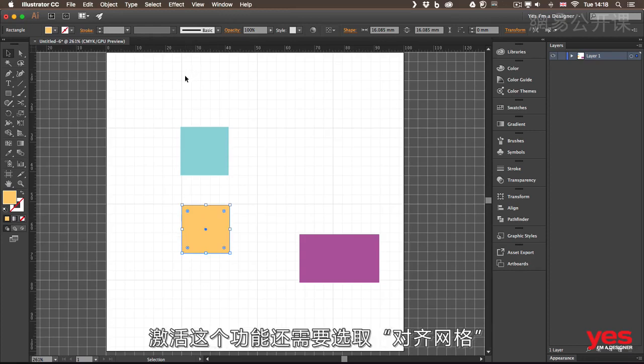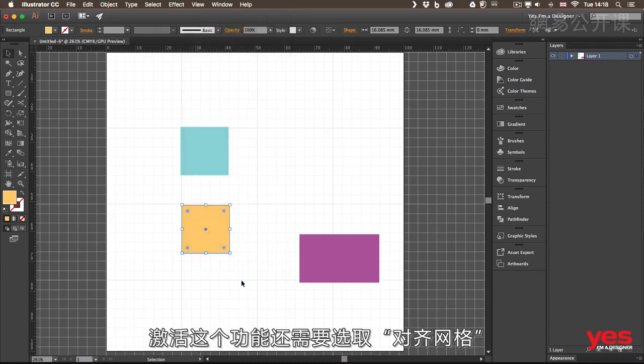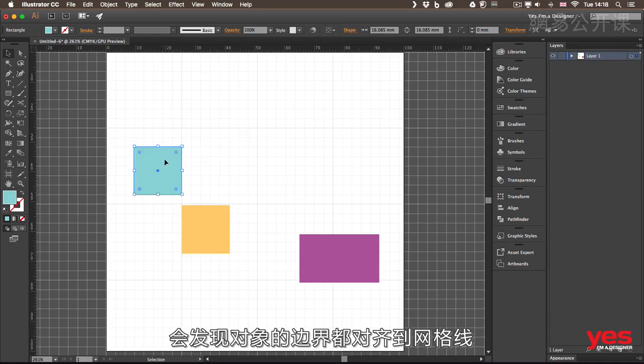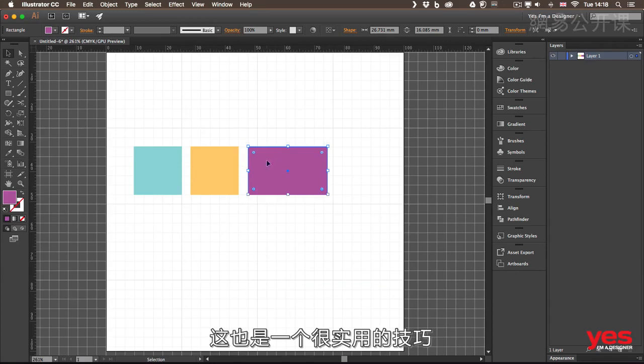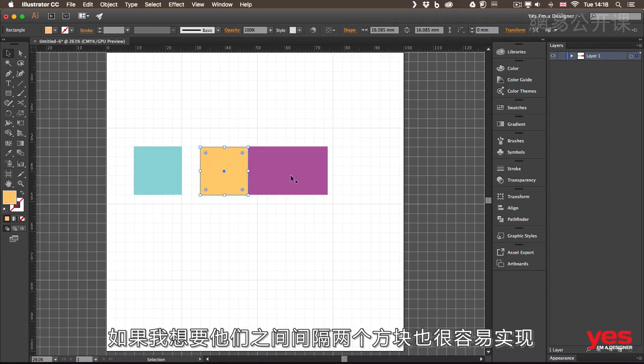But to activate it, you also have to turn on the Snap to Grid option. Once that's on, now if you move objects around, you will see how they will be aligned to the grid. So that is also an extremely useful technique, and it also helps to very quickly align objects and keep the space between them exactly the same. Like now we have one block between them, and that was very easy. But if I want to have 2 squares distance between them, I can also do that just as quickly.